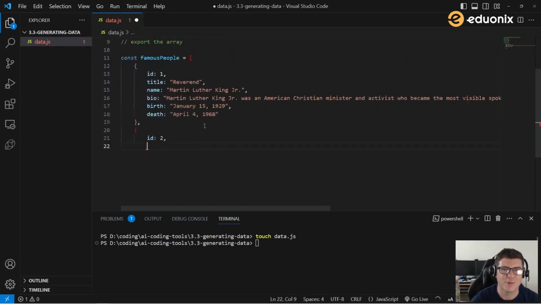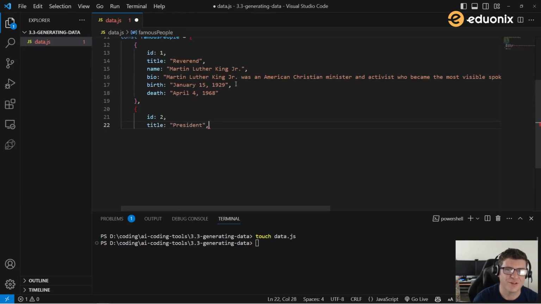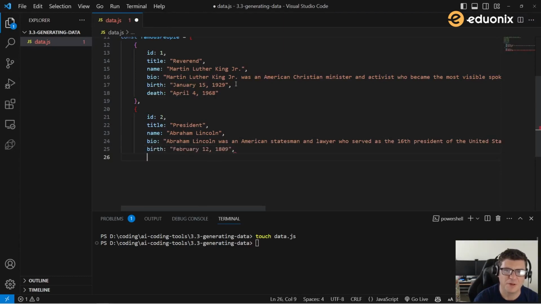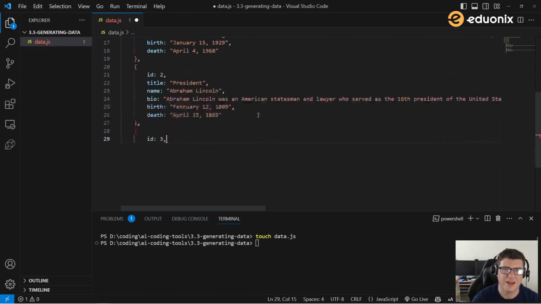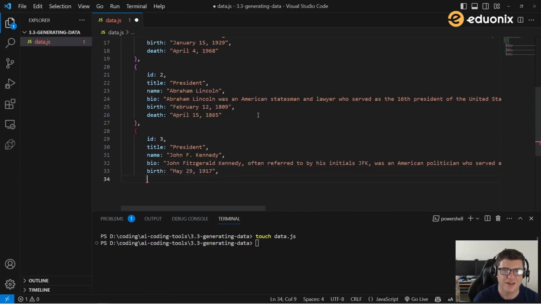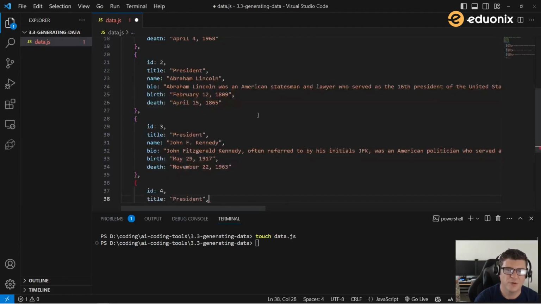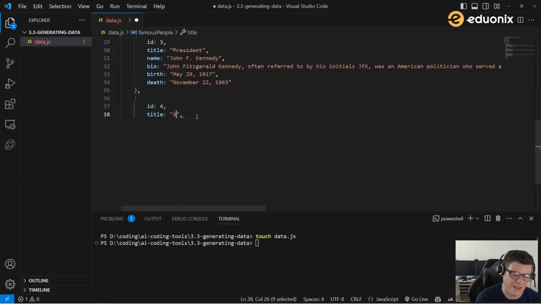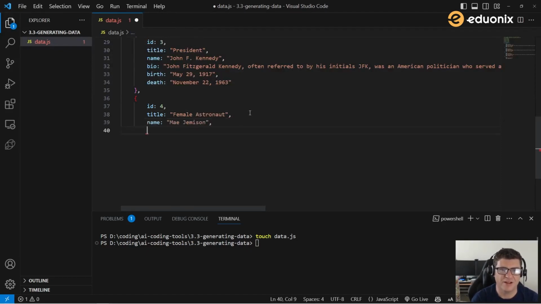ID, who's it going to give us for number 2? Title, ooh, it's a president. I wonder which president. Abraham Lincoln. Okay. And so we've got the bio, his birth, his death, and that's our second. Before getting, hey, 3, another president, John F. Kennedy. I think this will be the last president that we allow. ID 4. We don't want another president. Let's try to get some equality in there. So female astronaut. Yeah, there we go. Female astronaut. Mae Jemison.